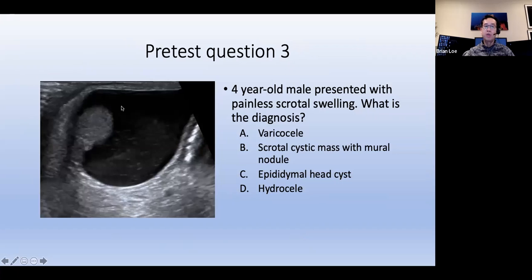Okay. So here is another question. This is a 4-year-old male with a testicular ultrasound with painless scrotal swelling. What is the diagnosis? Is this a varicocele? Is this a cystic mass with a mural nodule? Is this an epididymal head cyst? Or is this a hydrocele?